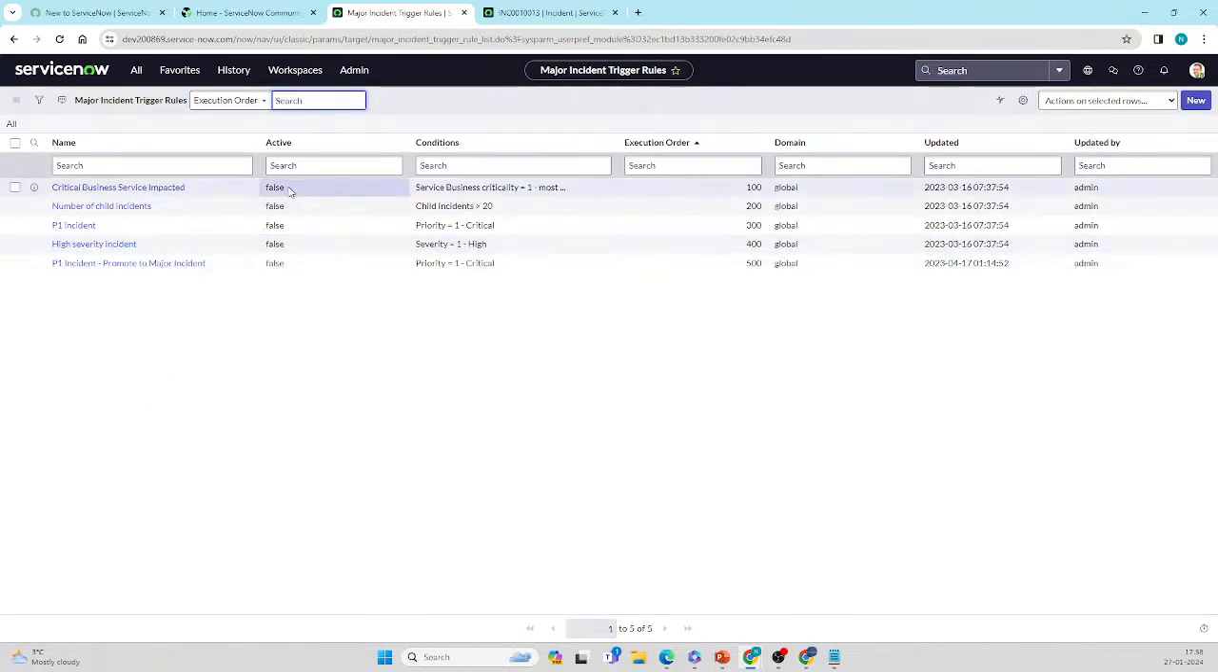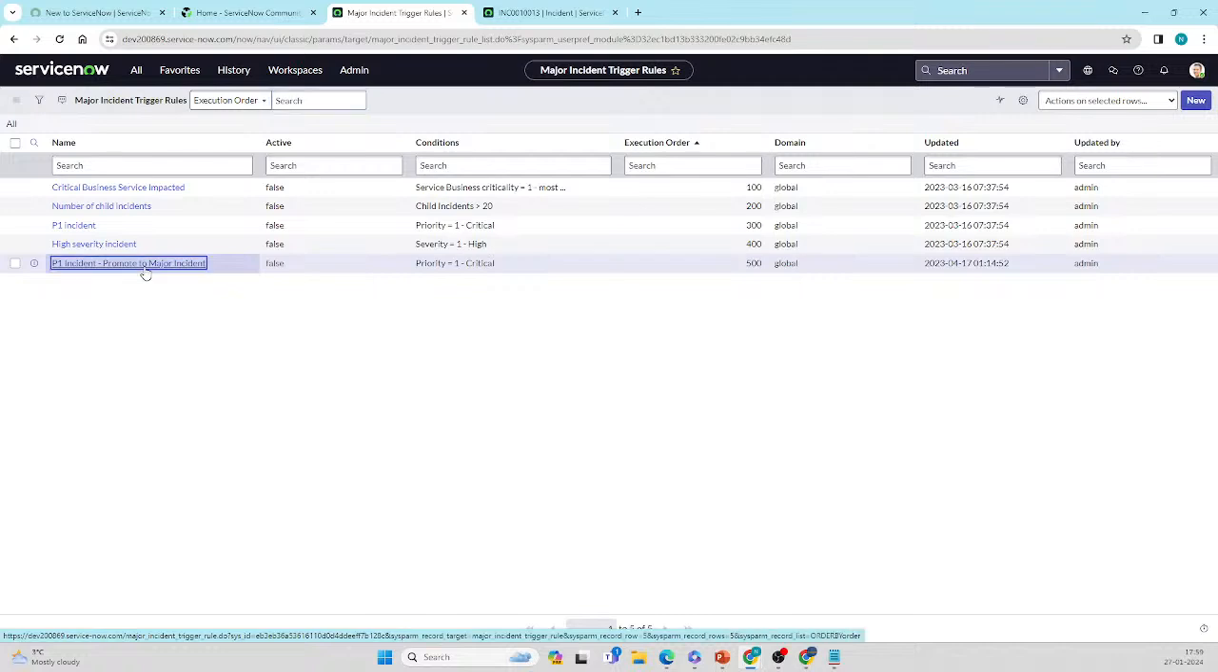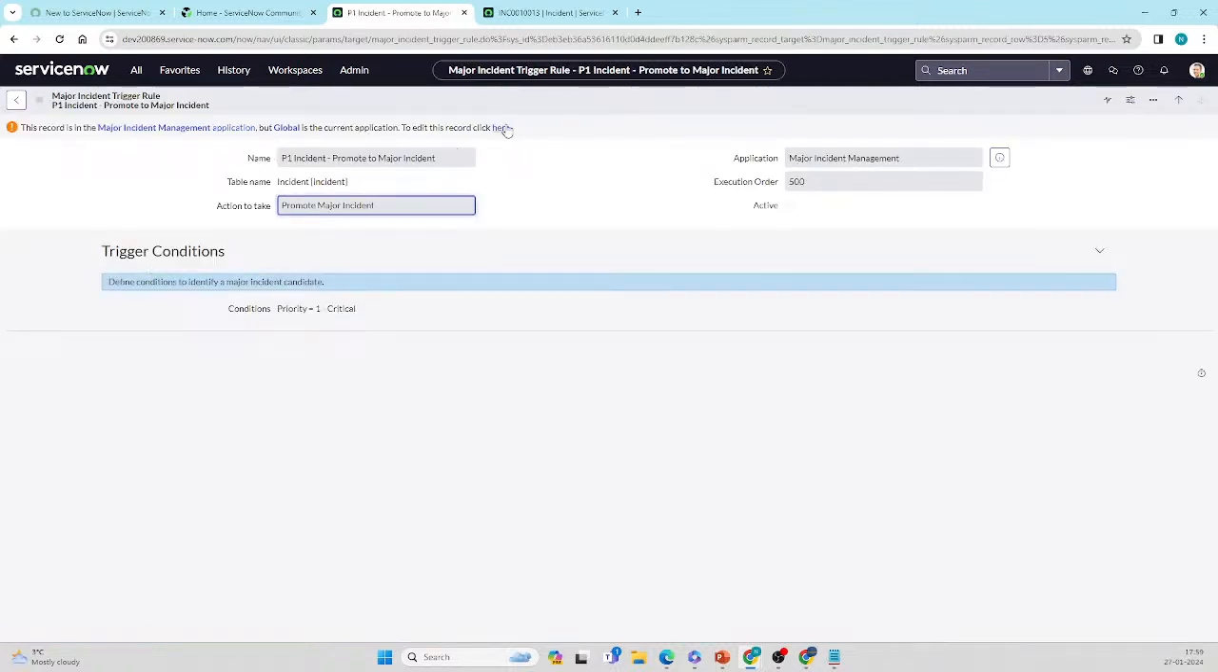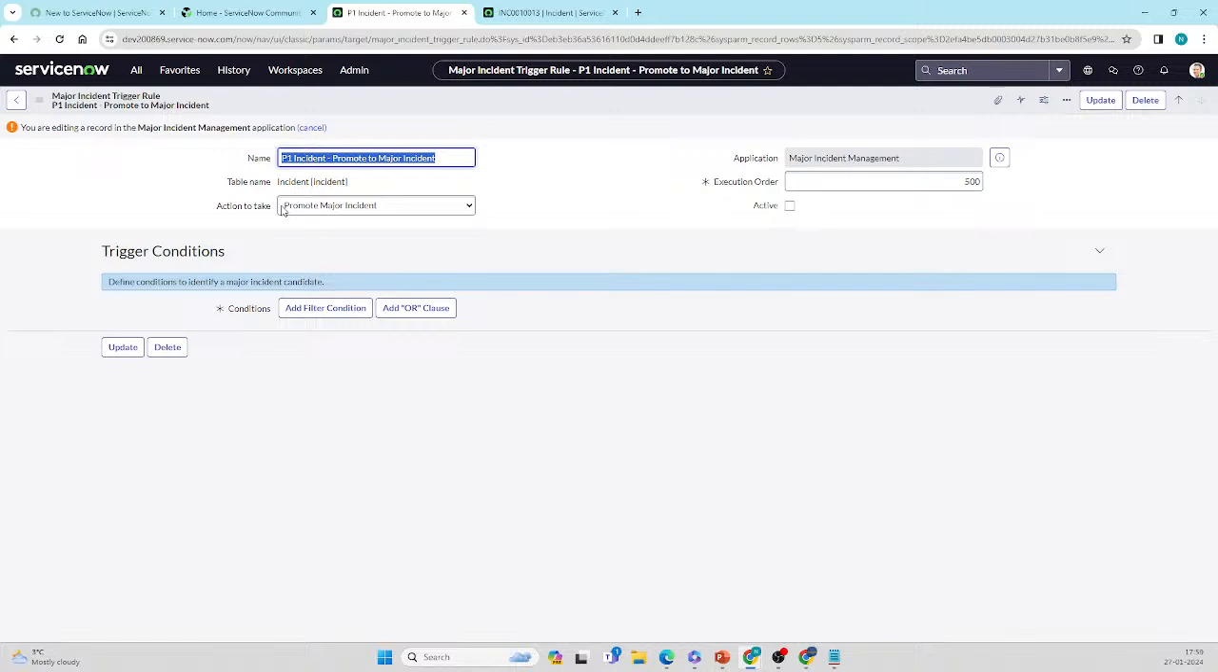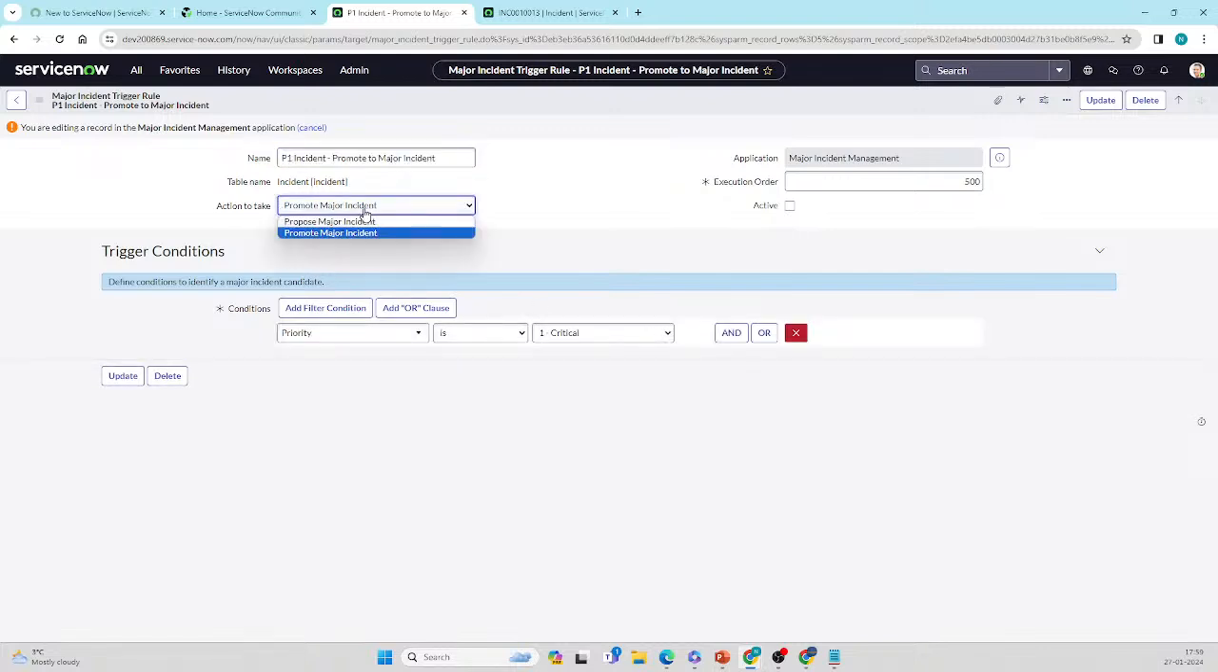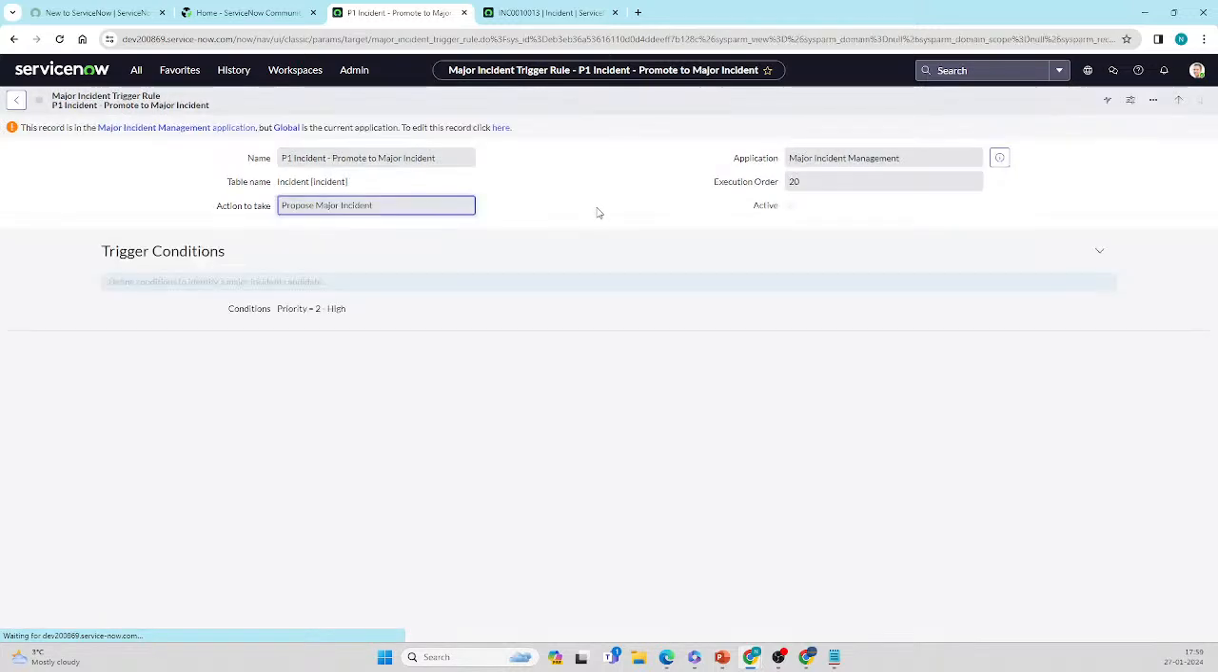For example, this is all set to true. If you open anything and click here, you can see the action: promote major incident or propose major incident. So I will click on propose major incident if priority is too high. Okay, and activate, and I will set order to 20 or something, and save it. Or you can create a new one. Okay, so this is activated.